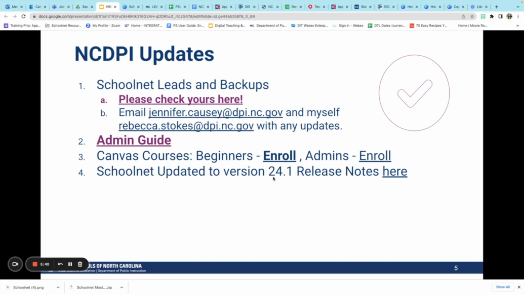But if the questions from the previous year's assessment were copied and pasted, it will no longer allow it to be published. So if you have any questions or how to fix this, then please feel free to email me and I'll be happy to walk you through that. And then any other questions about this update, but you can see the release notes here.